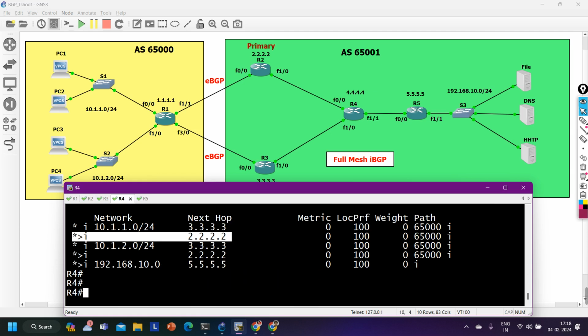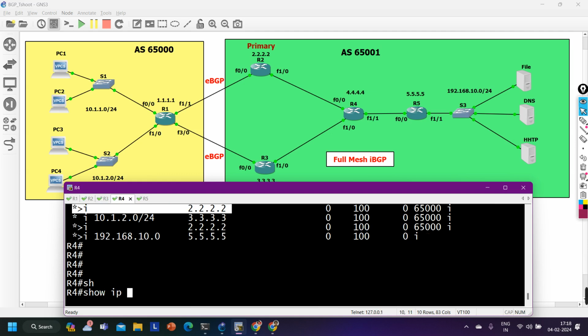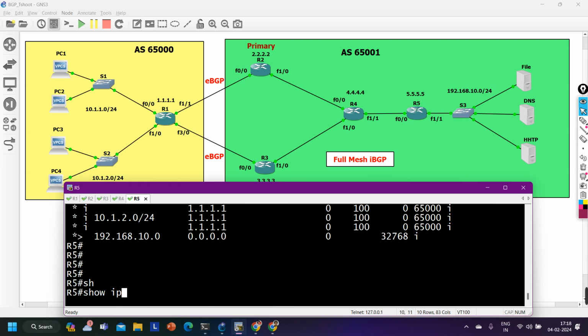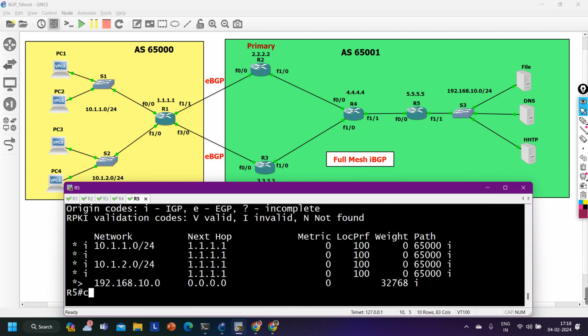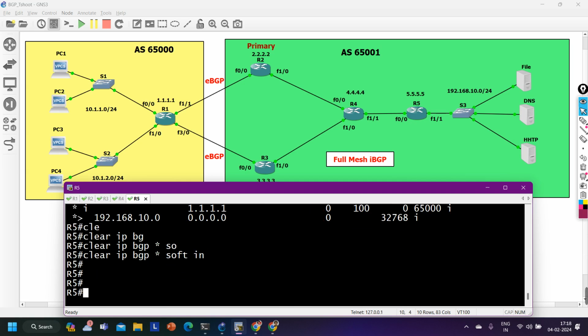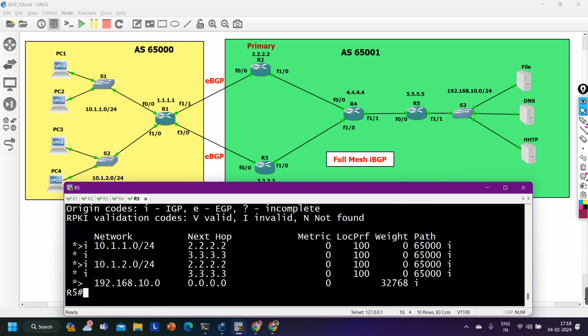Got it? Now on router number 4, show ip bgp, fine. On router number 5, show ip bgp, clear ip bgp * soft in, and now you can see show ip bgp. Yes. Now 10.1.1.0 and 10.1.2.0 both networks are best as well as valid. Best is via router number 2 and only valid via router number 3, right?